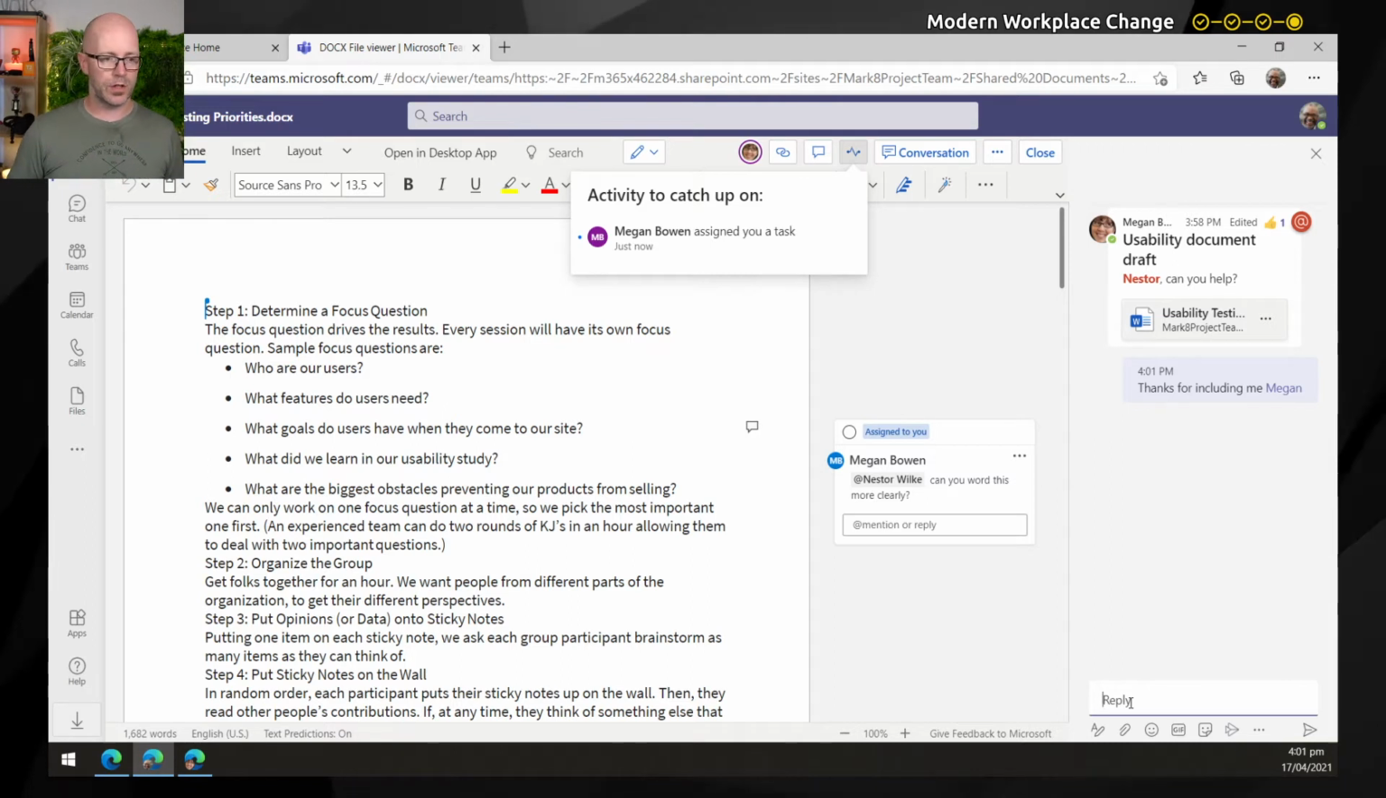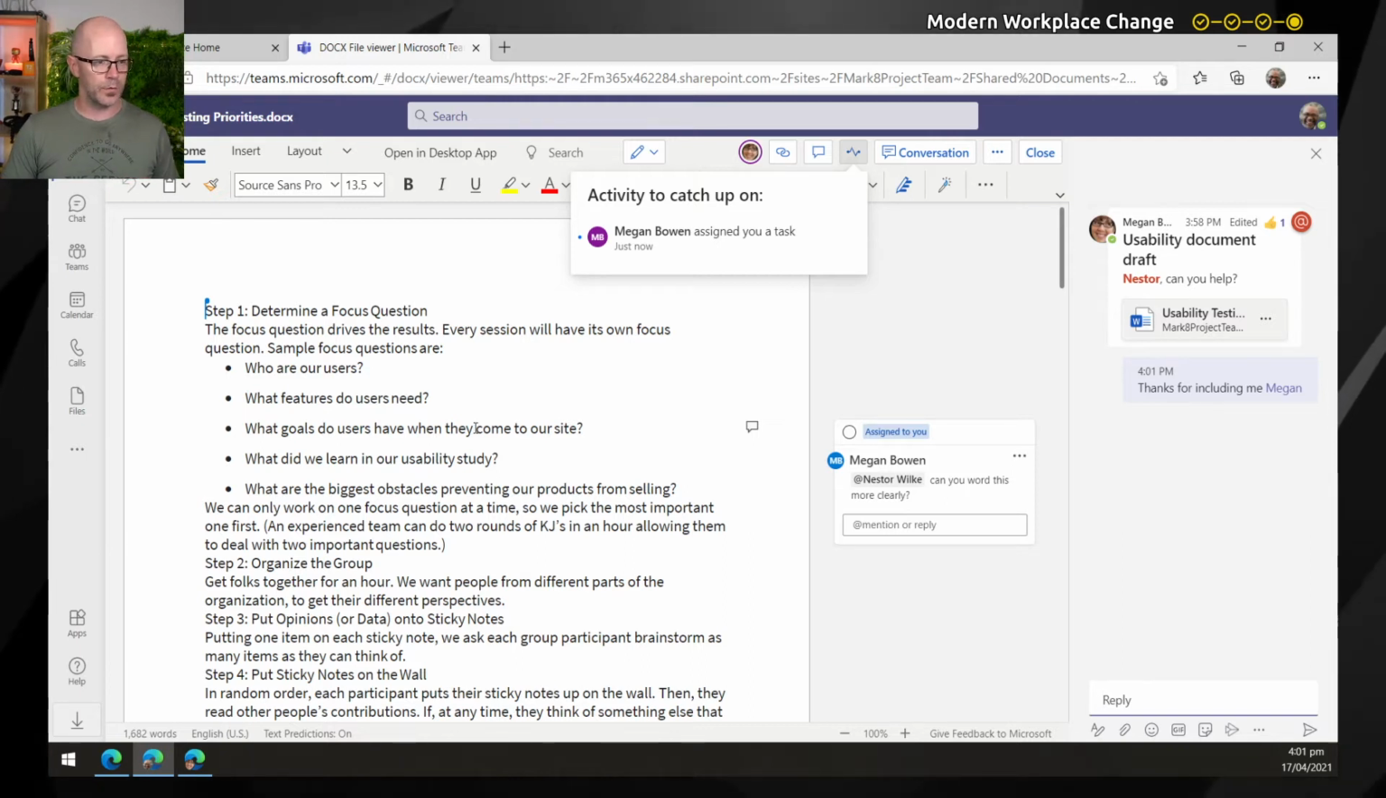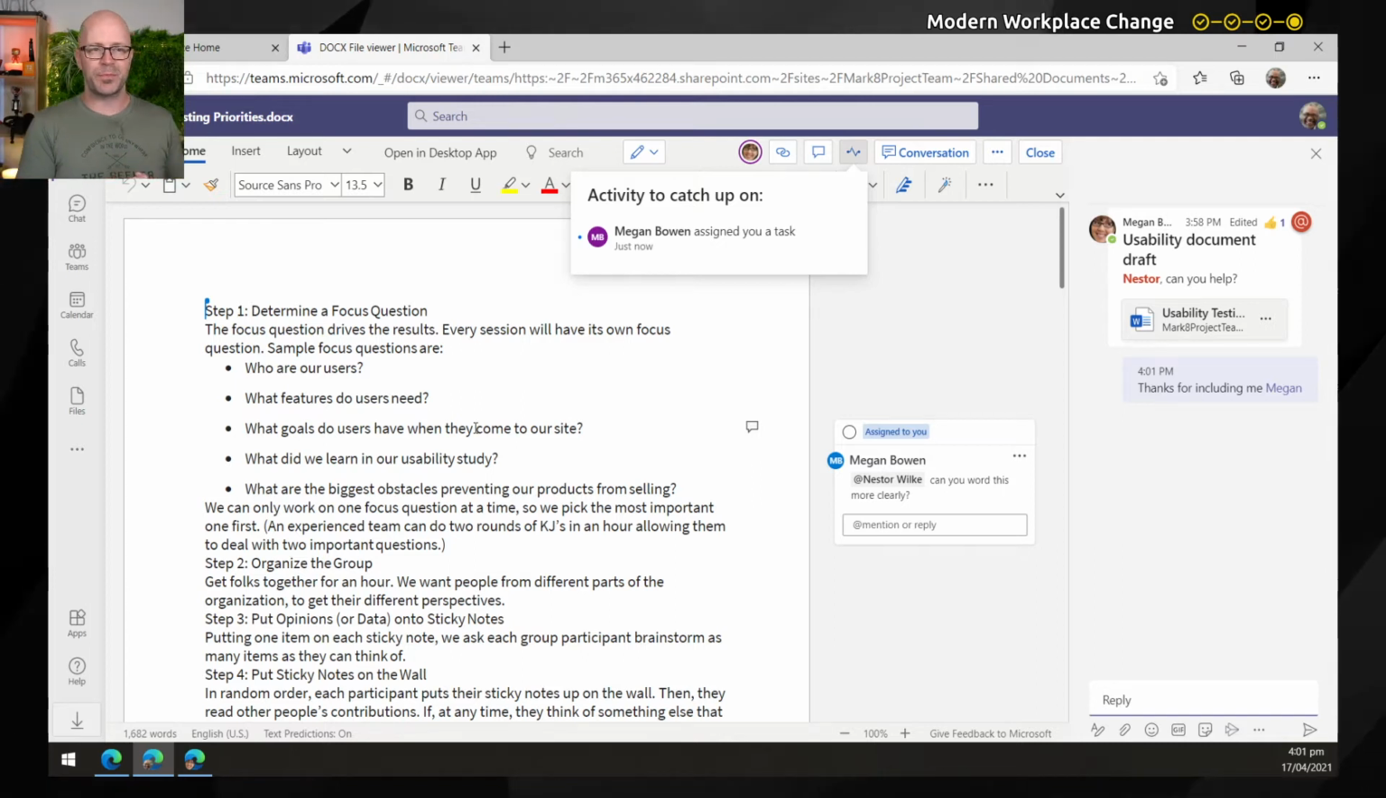So this is a great feature. You can also see, great, there's something that's been assigned to me. I need to take a look at that as Nesta and improve on that text. Now, here's where the quirkiness kind of comes in.